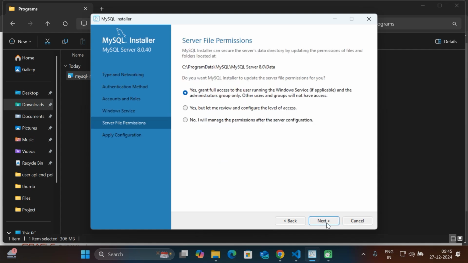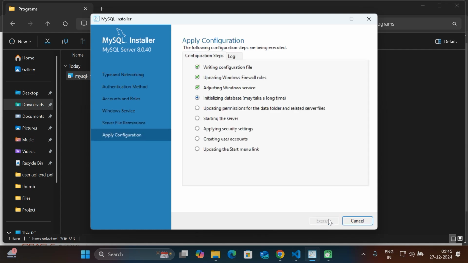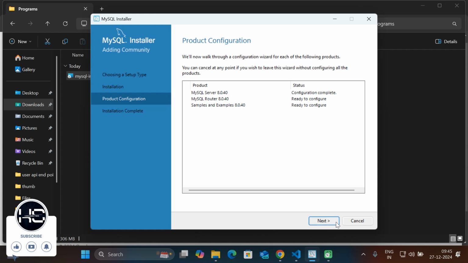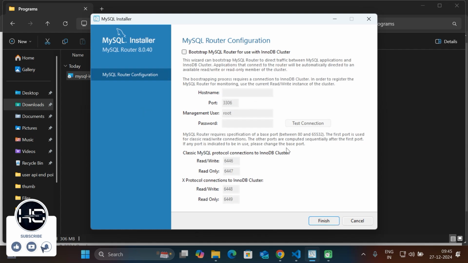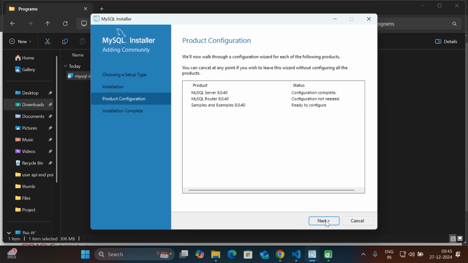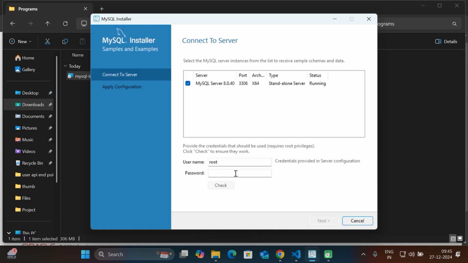And now again click on Next, and then here choose server file permission as the default permission. Click on Next, and then click on Execute. Now all the configuration is applied successfully to MySQL. Click on Finish, and then again click on Next, and here we are going to set up the MySQL Router. So everything is default. Click on Finish, and then again click on Next, and here you can specify username and password. So I will keep the username as root and specify the password, and then click on Check to see if it is working or not.